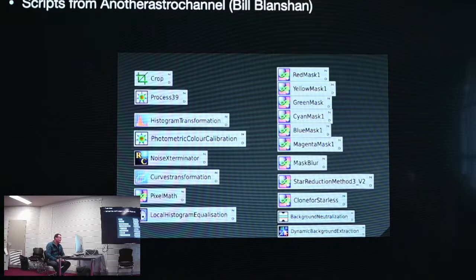Wow. Probably what I use more than anything lately are masks and the curves transformation tool. That's what I mainly use. The local histogram equalisation gives a better depth to the image, I find, if you apply that.